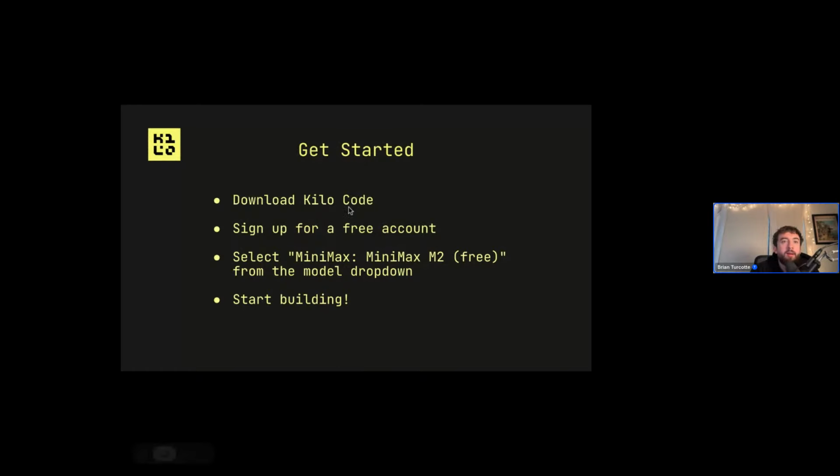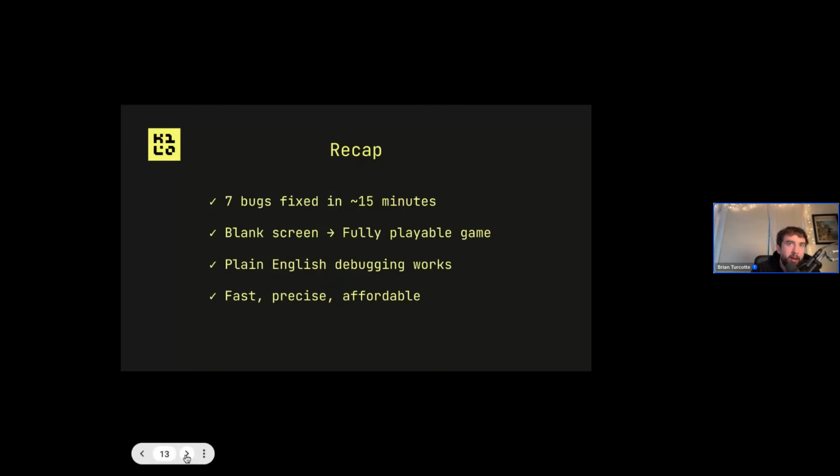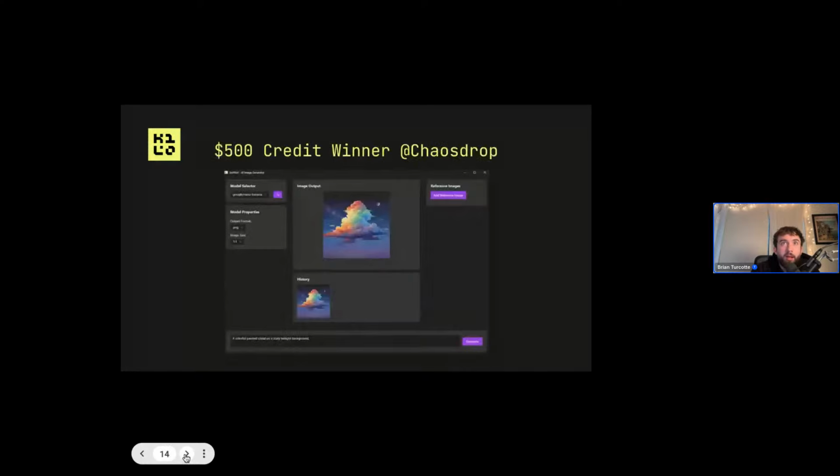And so, recap: I kind of just went through that, so I'm going to skip this slide for the sake of time. But this past Wednesday, we hosted a webinar about the new stealth model, which is also free, called Spectre, which is from one of the top 10 AI labs in the world.